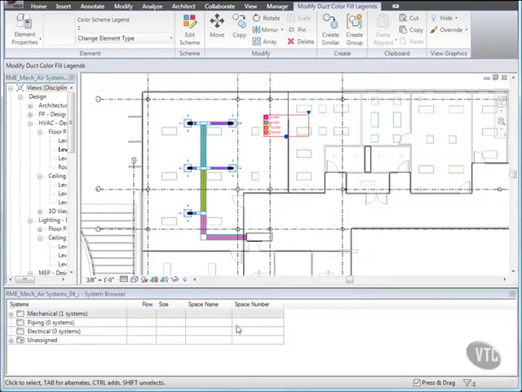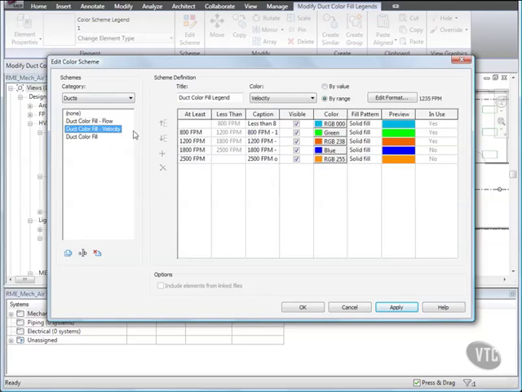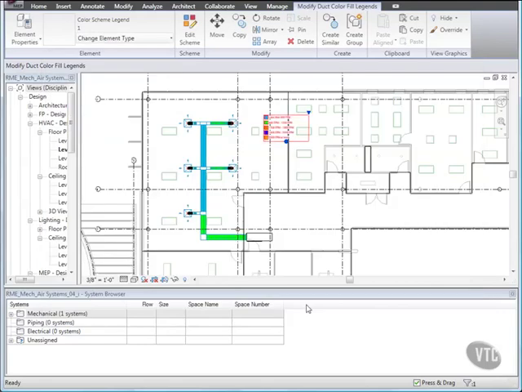Then from the Scheme panel, click Edit Scheme. In the Edit Color Scheme dialog, select Duct Color Fill Velocity. You can use this color scheme as a visual reference to confirm that air is flowing through the system ductwork at the appropriate velocity. Click OK, and then clear the selection.